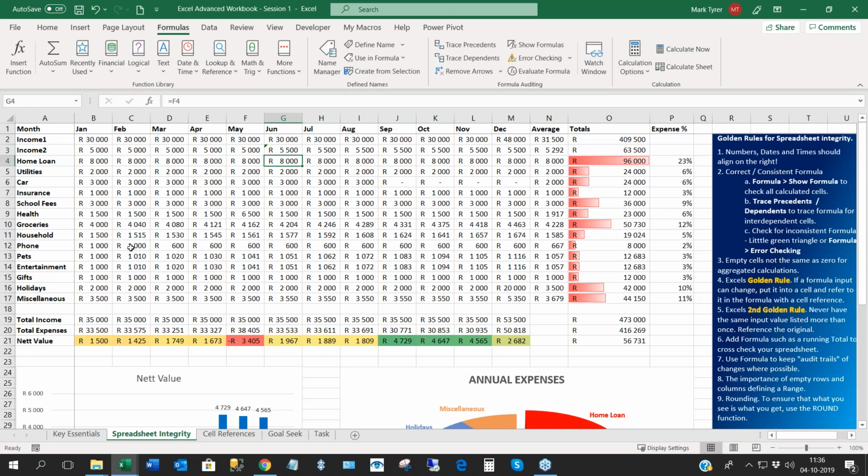But what about these guys here? Remember in the groceries, household, pets, and entertainment, I'm actually going to switch to my formula mode just to quickly show you that again.